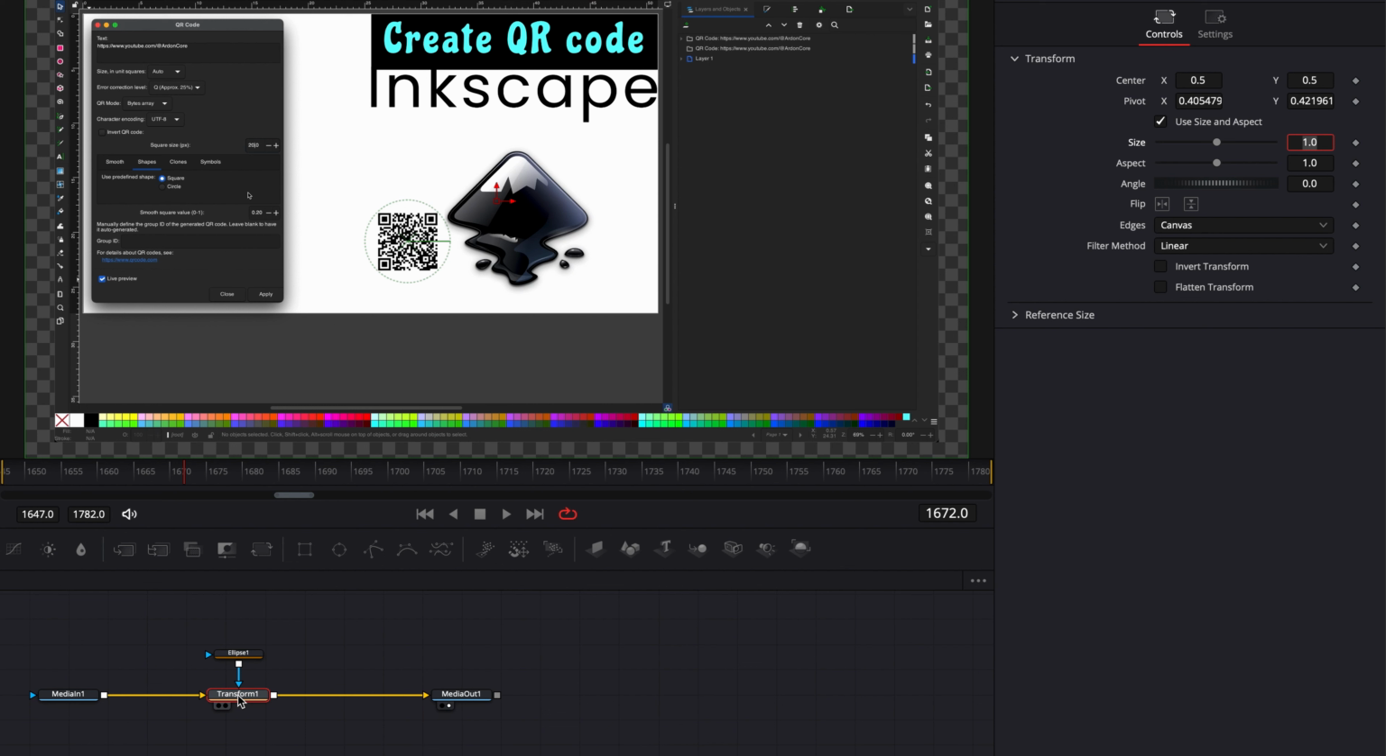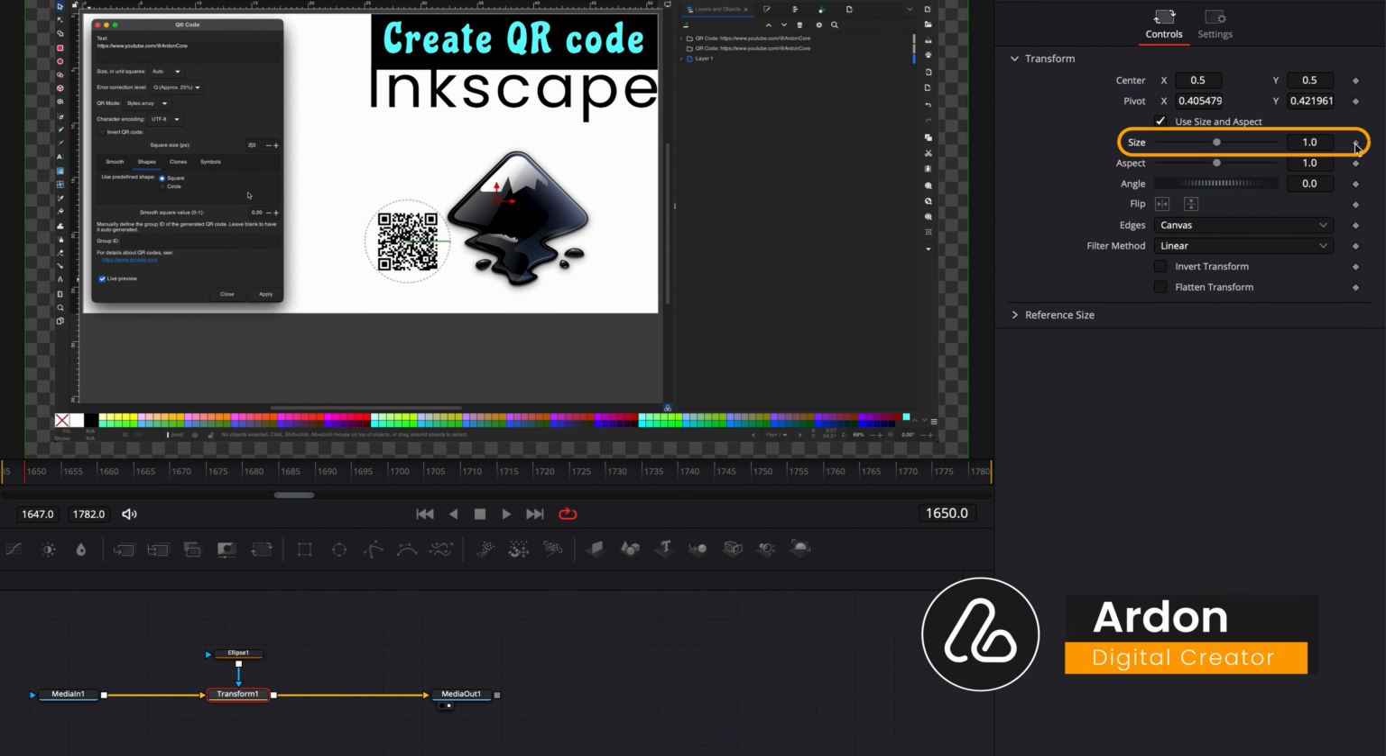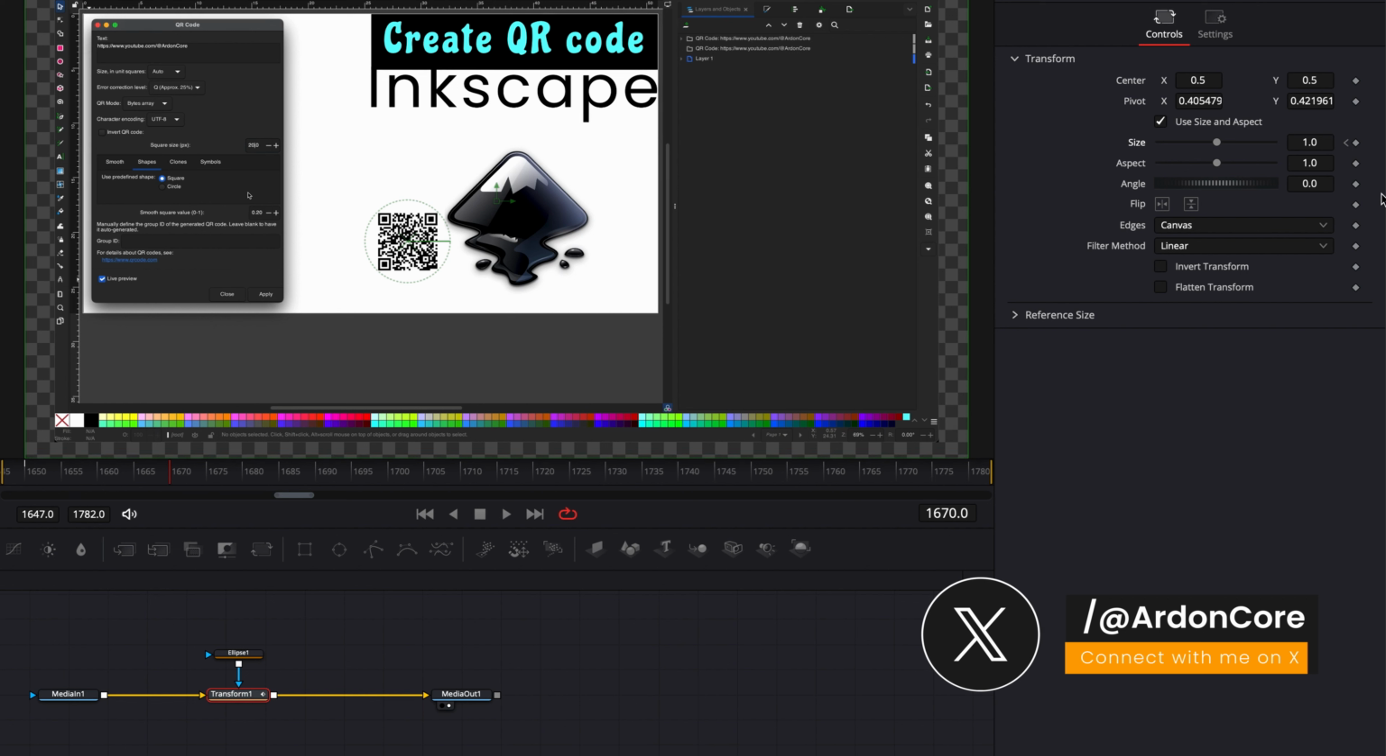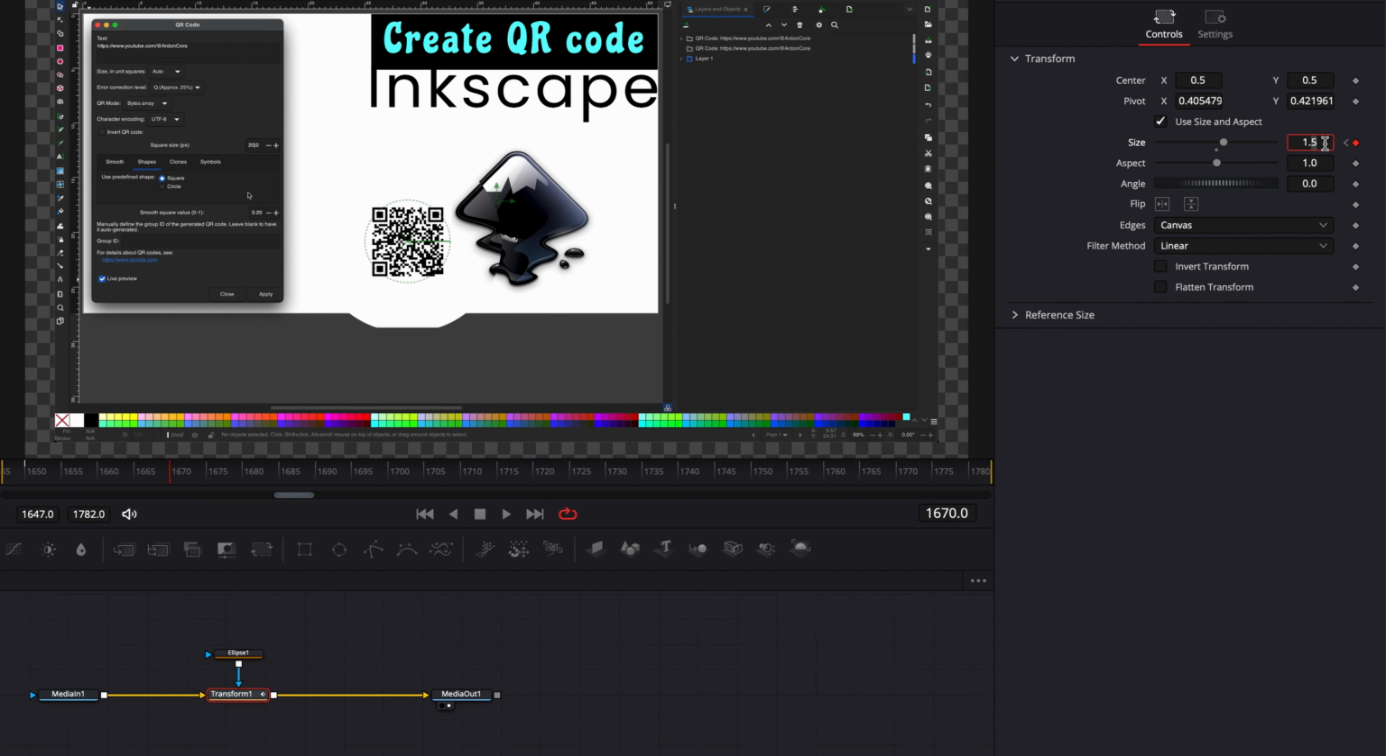Next, we'll animate the zoom movement. First, make sure the transform node is still selected. Determine the starting point of the zoom and, in the inspector, add a keyframe for the size. Then move forward in the timeline to where you want the zoom to peak. In the inspector, adjust the size value to your desired zoom level. This will create an animated transition, smoothly moving the zoom from the starting point to the peak effect.